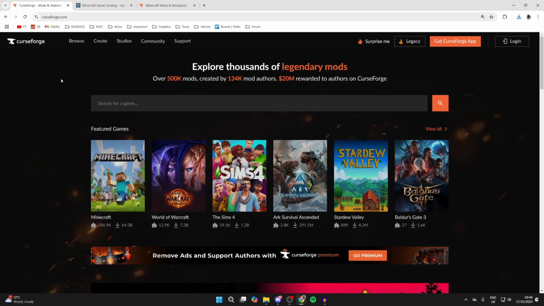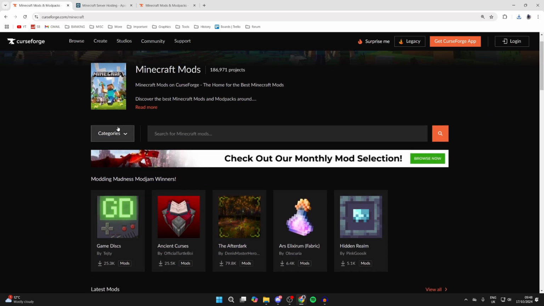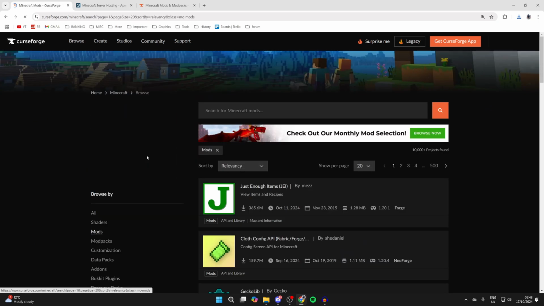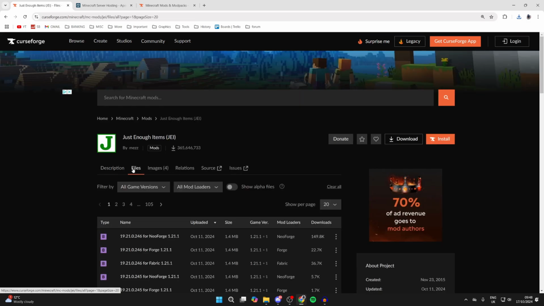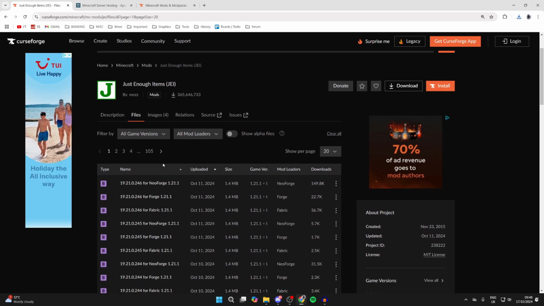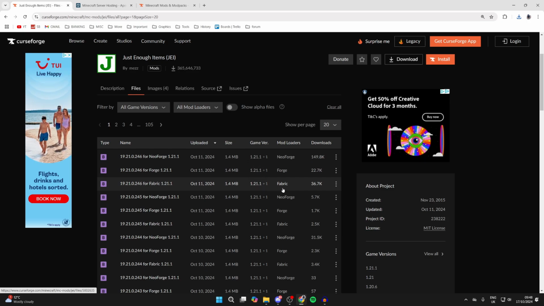And now what I'm going to do is get a mod just to show you that we can add it. So I'll go to curseforge.com, click on Minecraft, and then click on categories and select mods. Then I'll just get Just Enough Items. I'll click on files at the top, and then we can see the different versions here. As I said, the game version needs to match what we got Fabric in, and we also need to make sure the mod is for Fabric. As you can see, this one is. So I can click on the three dots to the right and click on download file.